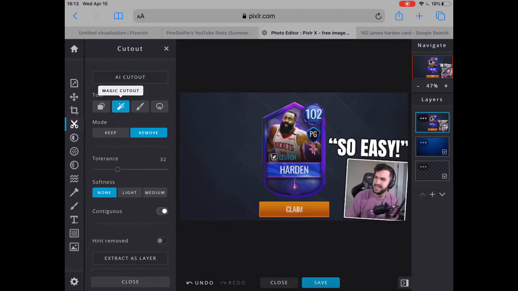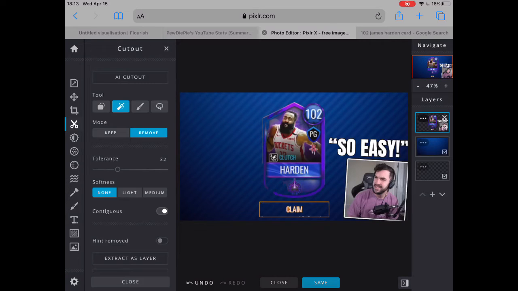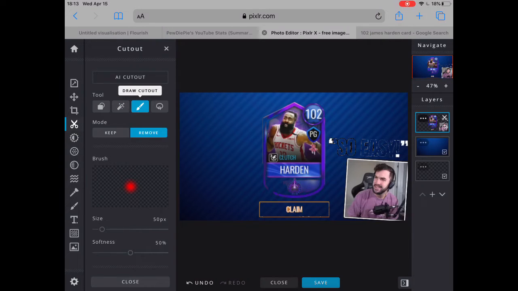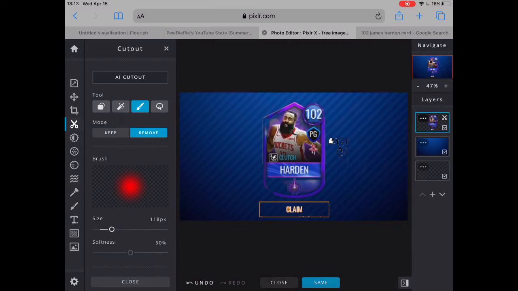With the magic cutout, if you tap one color, it makes that whole color go away, which is good for big areas like the orange. But for the letters, it doesn't work so well because you have to tap on every individual letter, and as you can see, it still leaves some stuff behind. Then that's when you go to the draw cutout, and you just start drawing all over it. You can change the size if you want. Get out as much as you can.